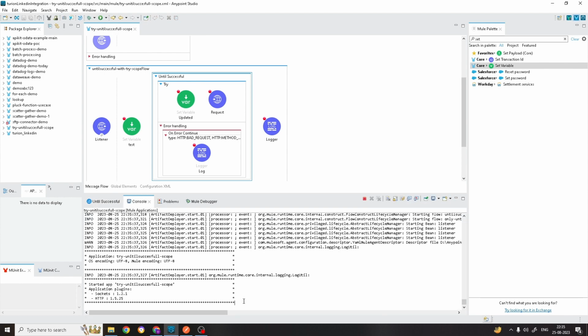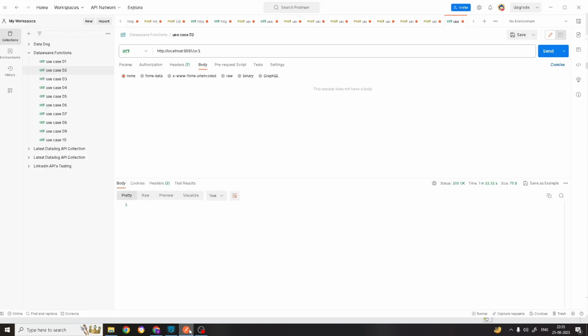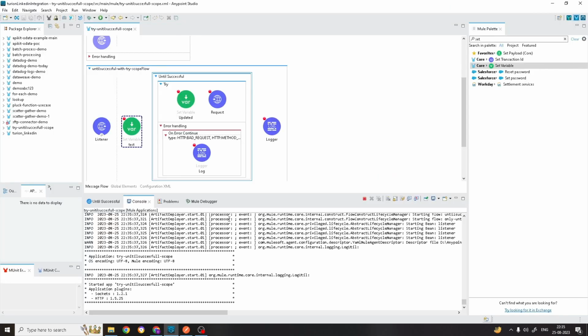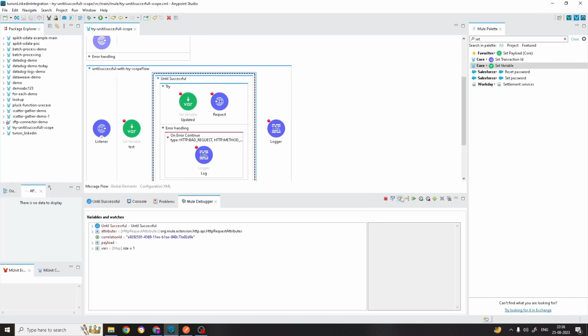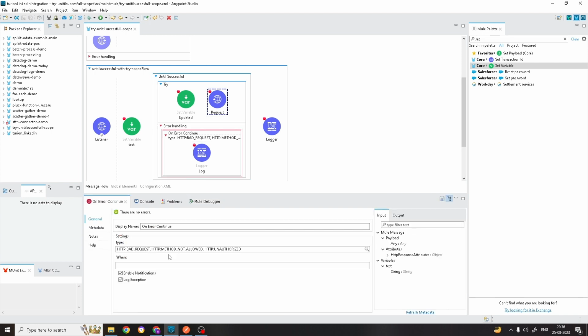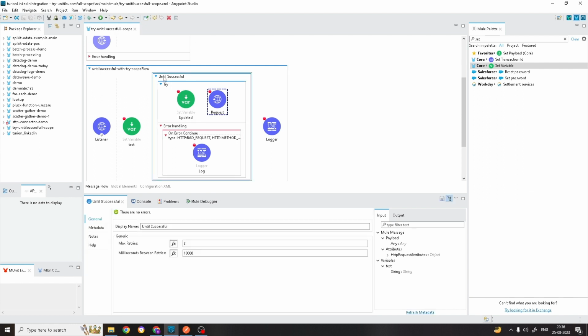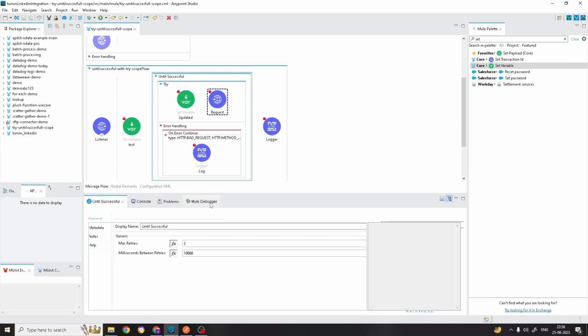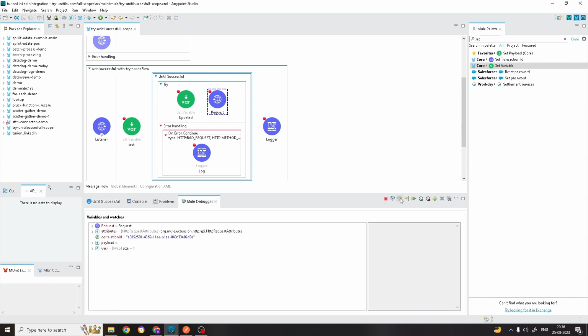The deployment has already completed. I think my computer is very fast, just joking guys. So let me trigger this flow. If I click next, next, next, next, this time we will get connectivity issues, and that connectivity error type we didn't configure in the error handling part of the try scope. So it will do a retry with the help of this until successful scope. Let's see.